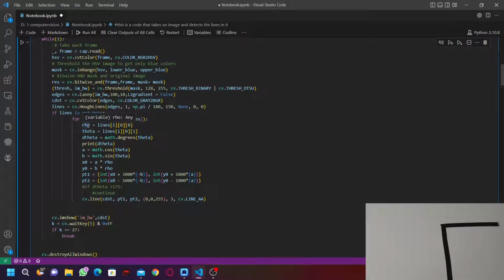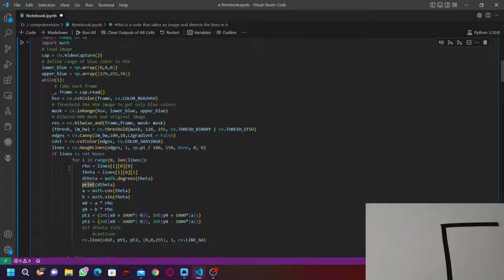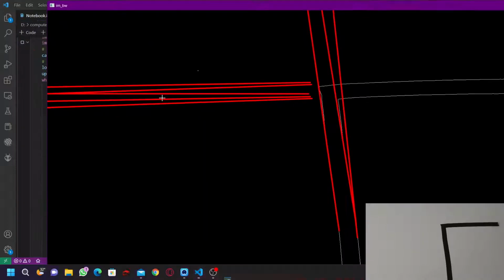So if I did find a line, I'll go through each line I have. I'll extract its rho, I'll extract the theta, and I'm changing the theta because, as we said, it's in radians. So I want to work in degrees because it's easier to understand. So I changed it to degrees, and I'm printing it for us to see here. And then this is just some mathematical manipulation to extract the line and display it on the image itself. So if I run the code right now, you can see.